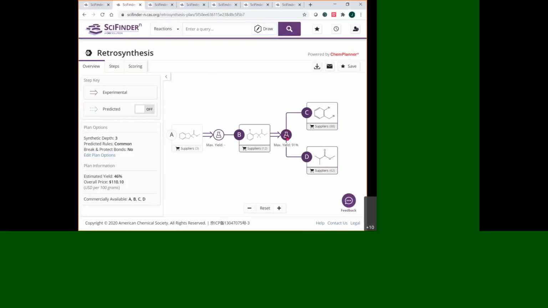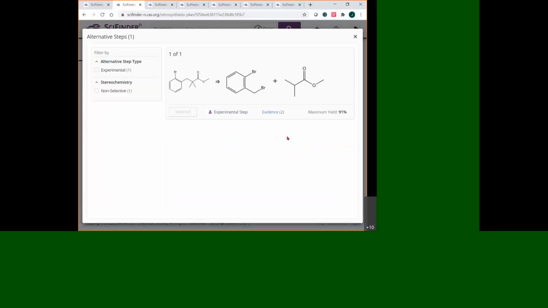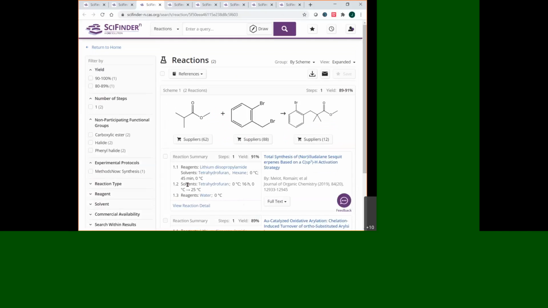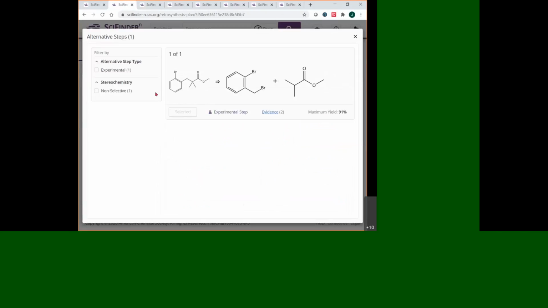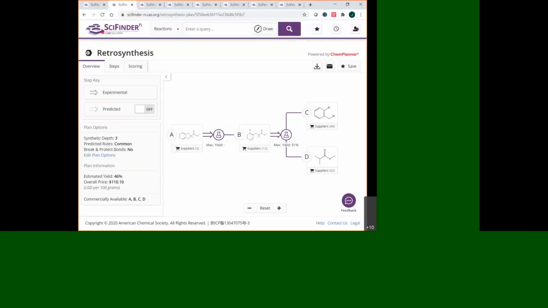So you see the Erlenmeyer flask here, you can view some alternatives. In this case, there actually aren't any. So this has got the experimental, and the evidence is going to be basically known reactions, and you can view those. They're going to show up here, just like we saw earlier for reaction information. Otherwise, I can get back to the alternative steps. Now, in this case, I haven't seen any alternatives, so it's a little disappointing, but I still have my predicted steps, so I can turn those on.